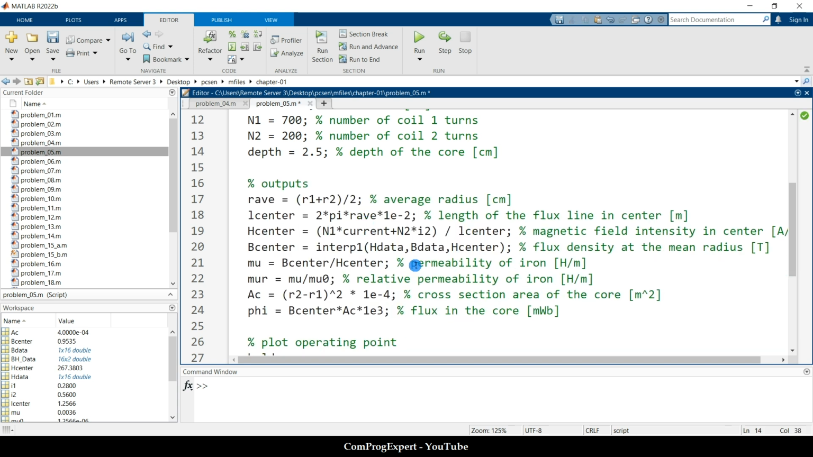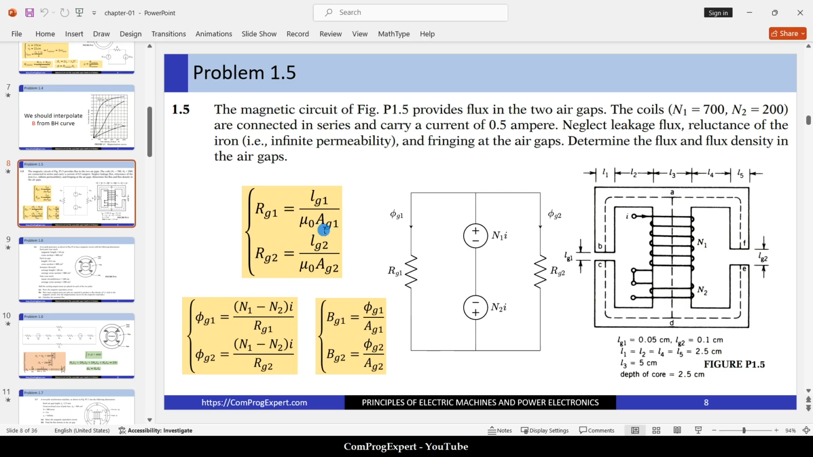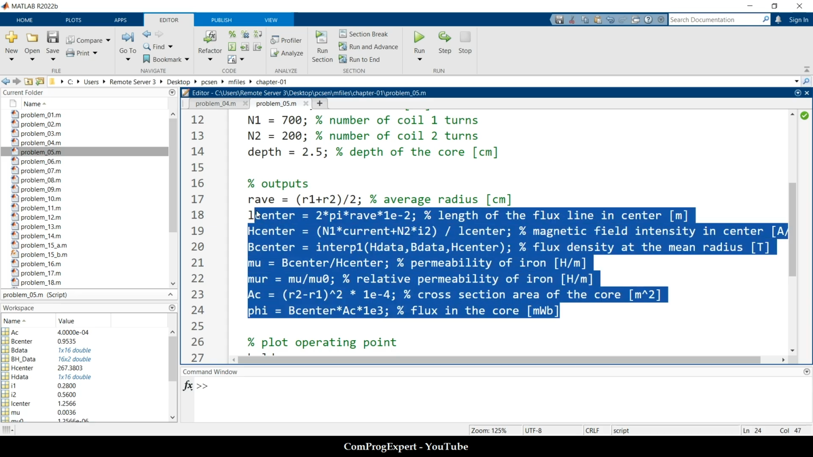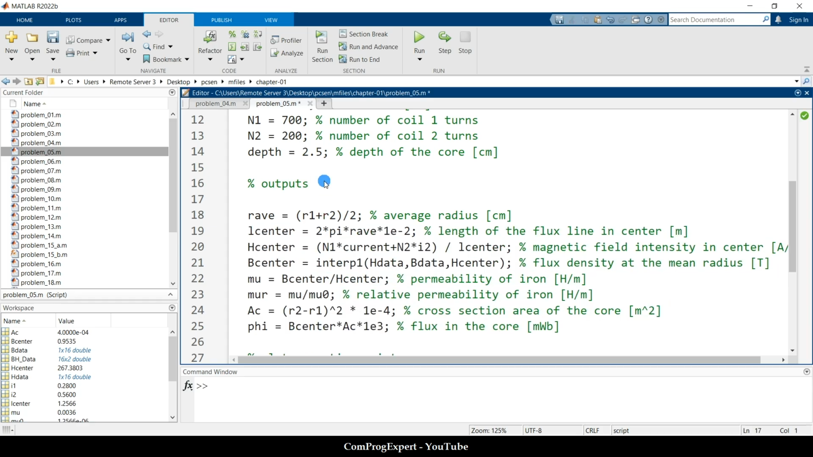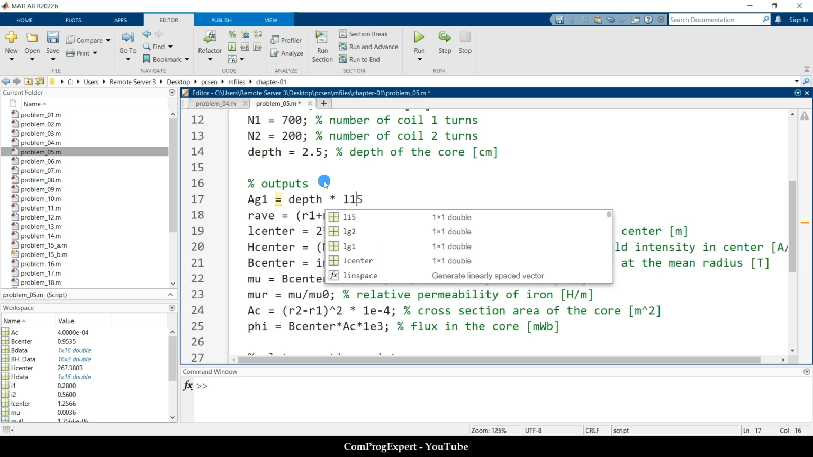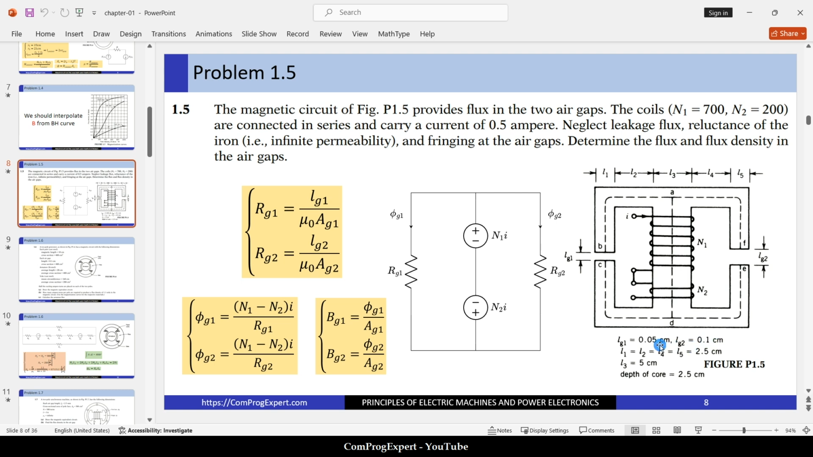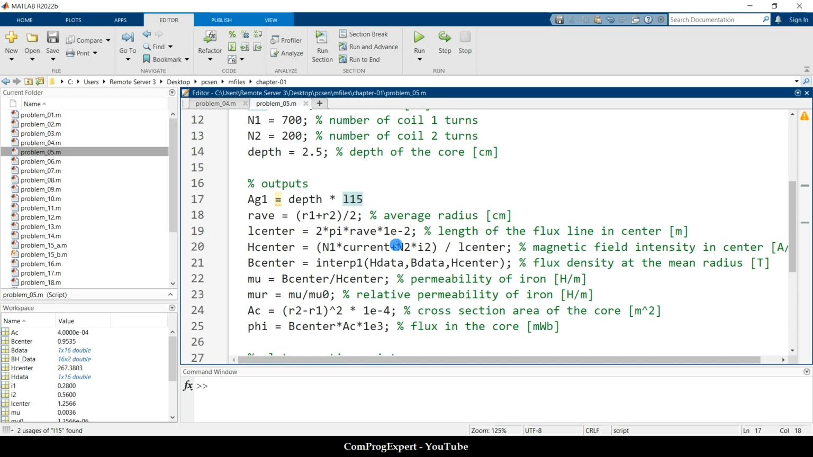And let's calculate the outputs. We need to calculate the area of gap 1. So, let me write here, AG1 is equal to depth times L1 or L5. These are equal, right? This is L1. The width times the depth is the cross-sectional area.